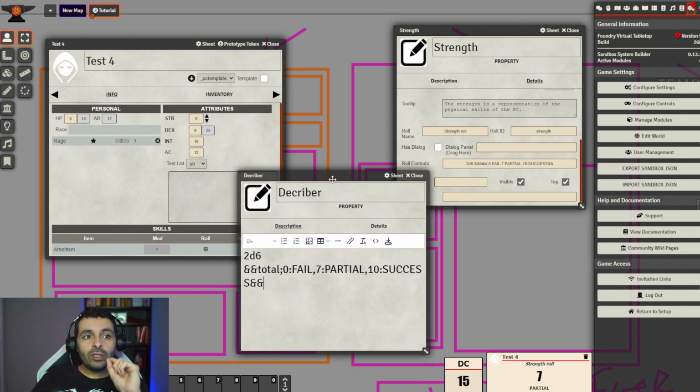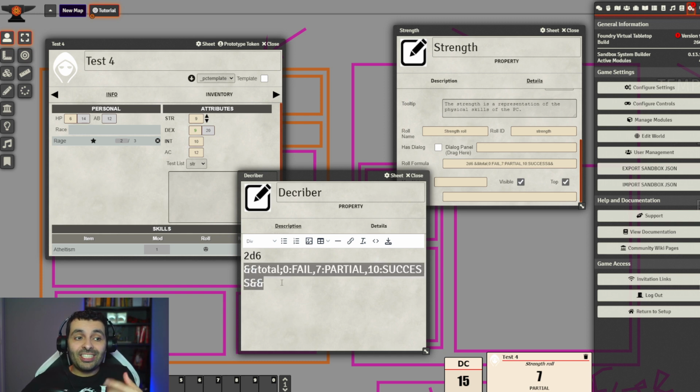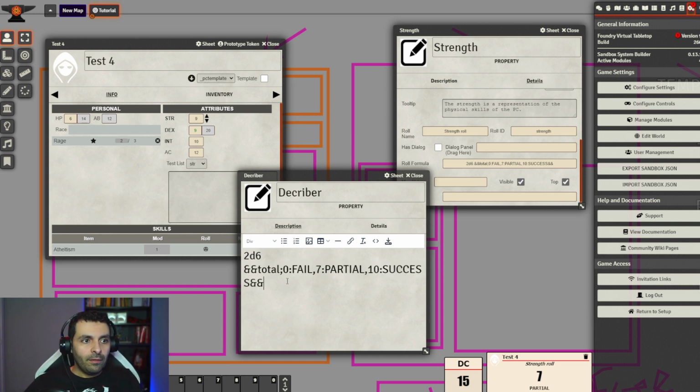Now, you're not only limited to using total. You could also use any property, and you're not limited to only one expression of this type. You can chain them, you can concatenate them. For example, I'm going to use another one, and it's going to look at another property. For this example, let's say we use strength itself.